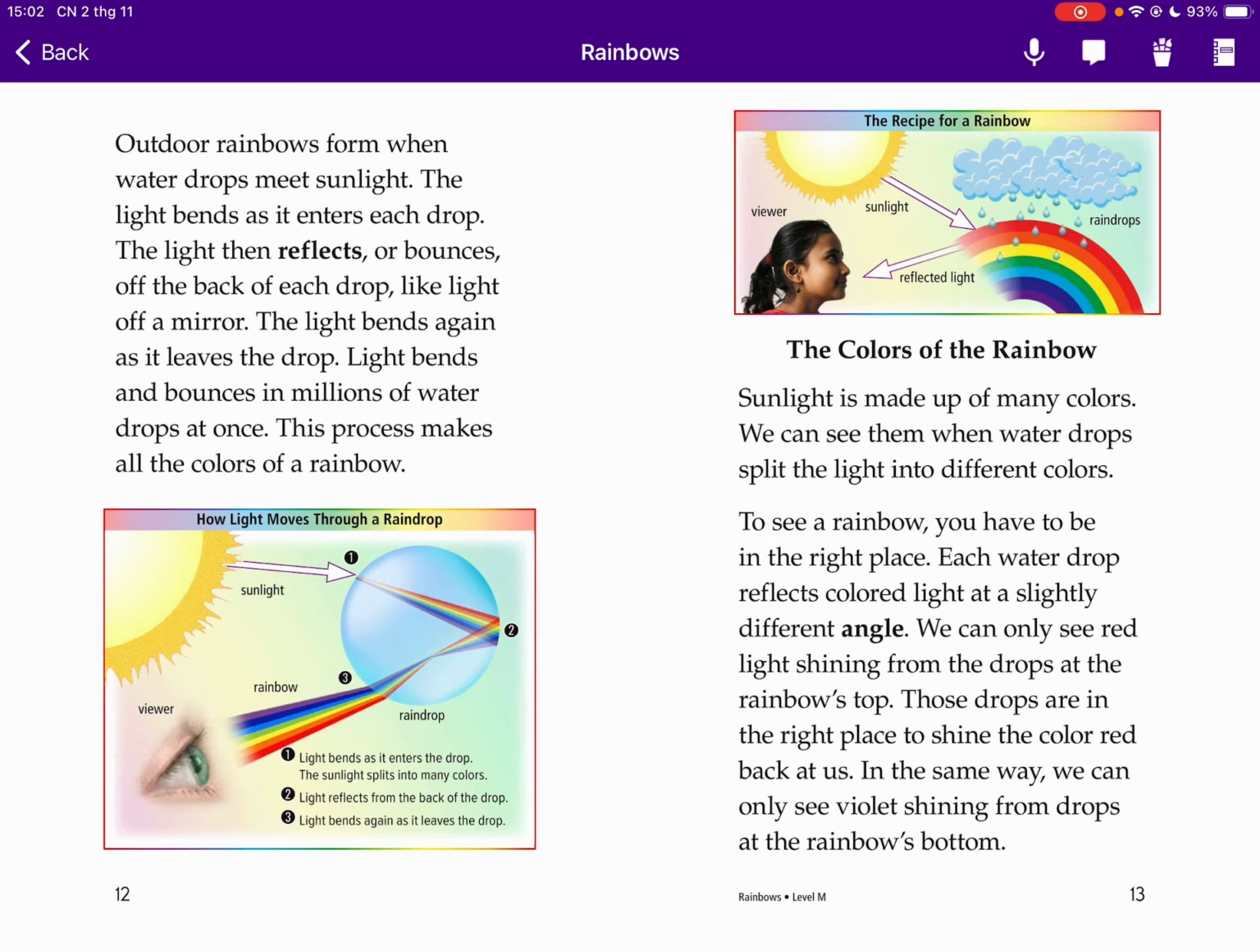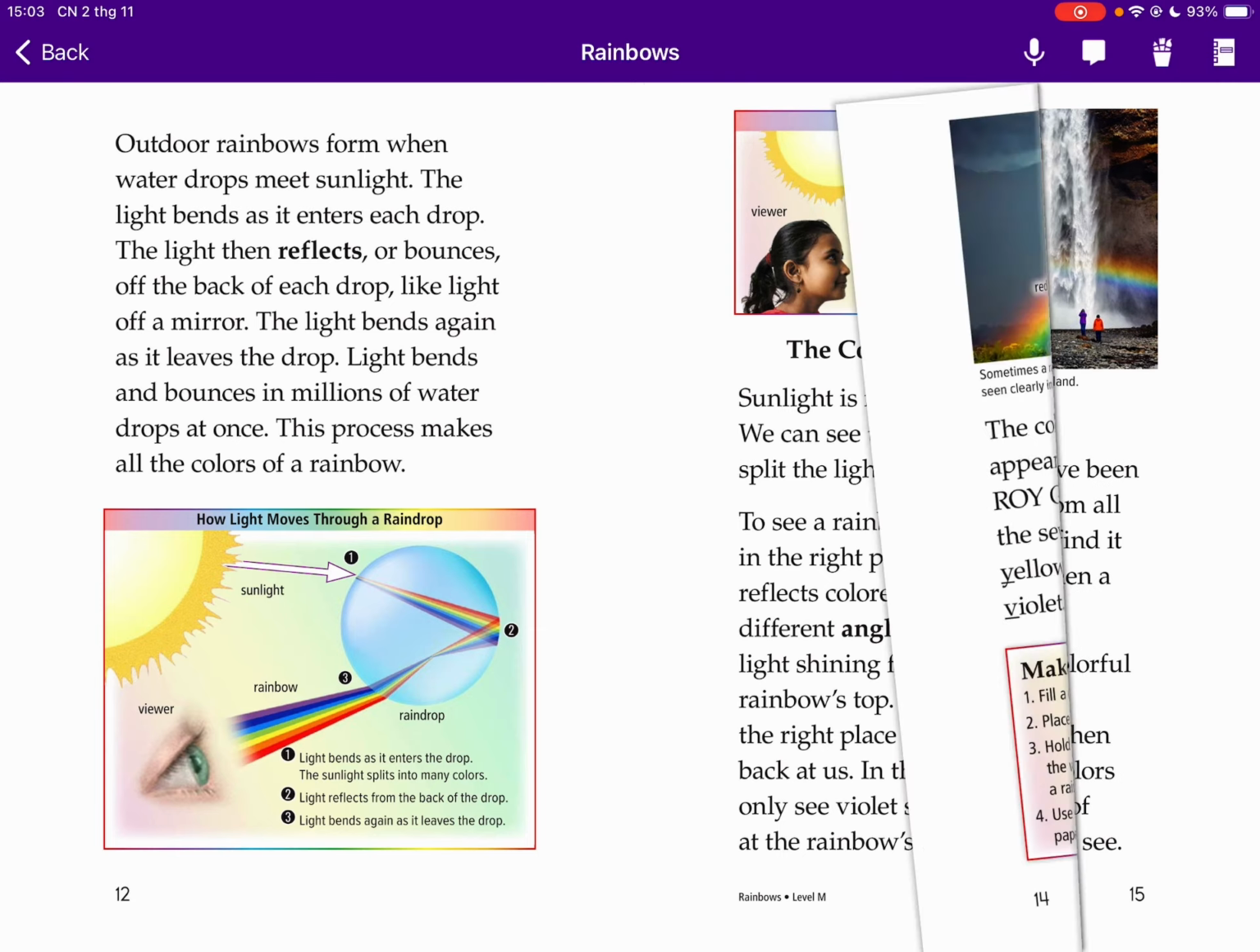Each water drop reflects colored light at a slightly different angle. We can only see red light shining from the drops at the rainbow's top. Those drops are in the right place to shine the color red back at us. In the same way, we can only see violet shining from drops at the rainbow's bottom.